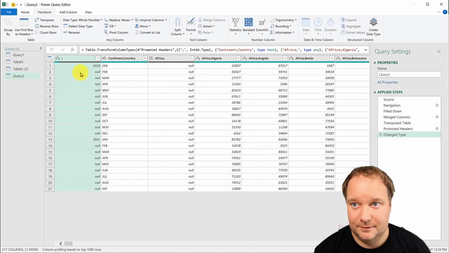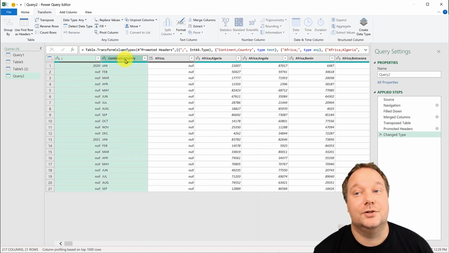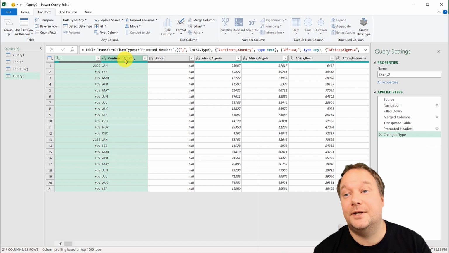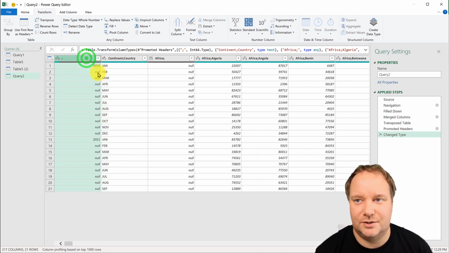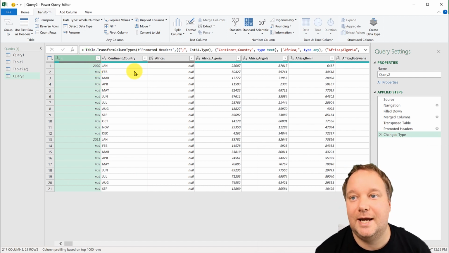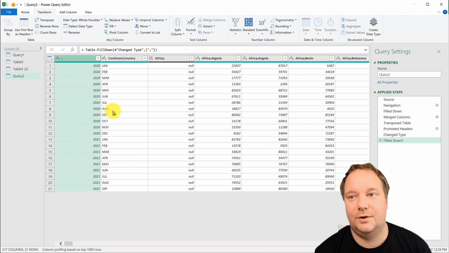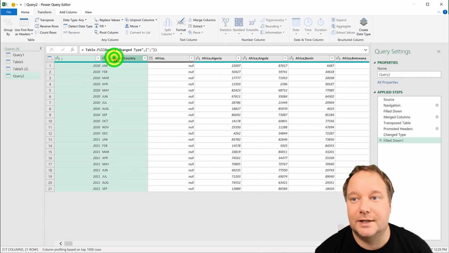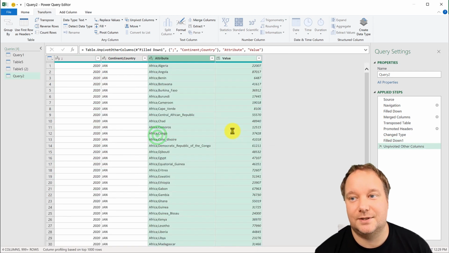And now I have my two columns, and I can just select both and do the unpivot other columns command. But before I do that, I still don't like this one because you see it has kind of the same problem that the continent column had. So I'm going to fill this down first. All right, so I get the correct year for each month. And now I'm going to select both of them, right click, and do unpivot other columns.